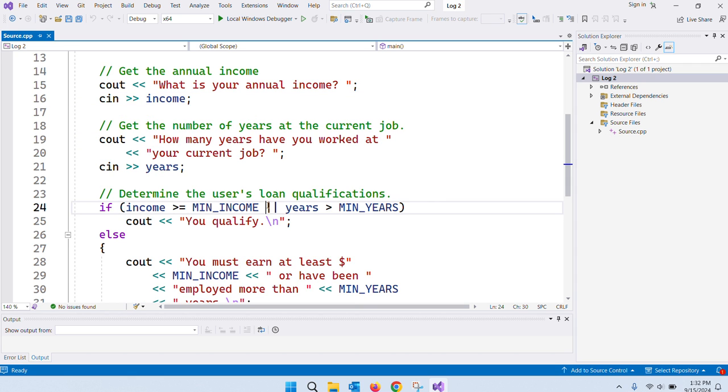So let's just talk about some scenarios before we run this. All right. If it's greater than or equal to, so if they put in 35,000 and 0 years, they're still going to qualify. All right. If they put $20,000, that'll make this part false. But if they've been at the job 6 years, the second part is true, so they qualify. So if either one of these sides is true, because we're using the OR operator, they qualify.